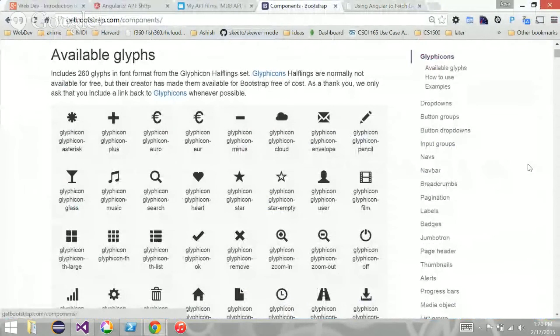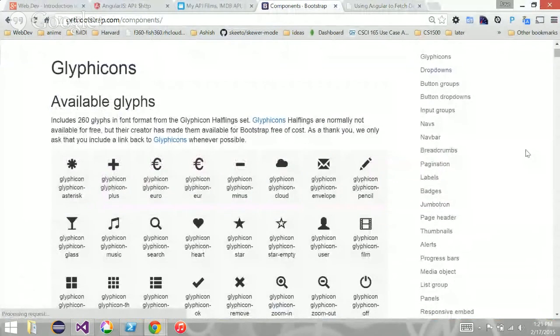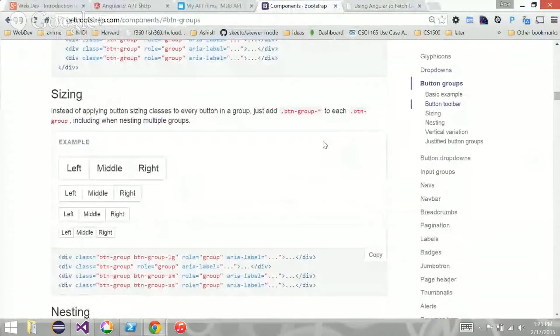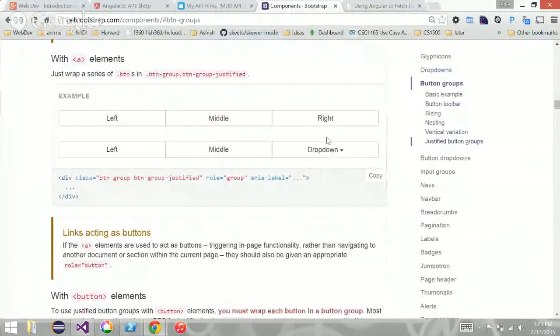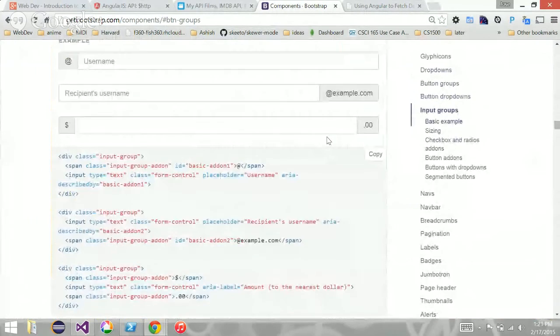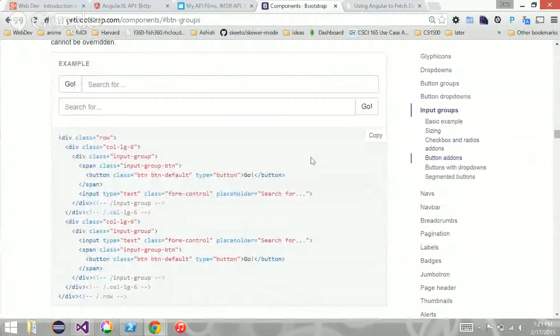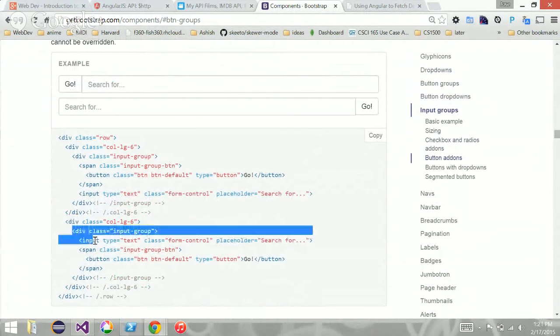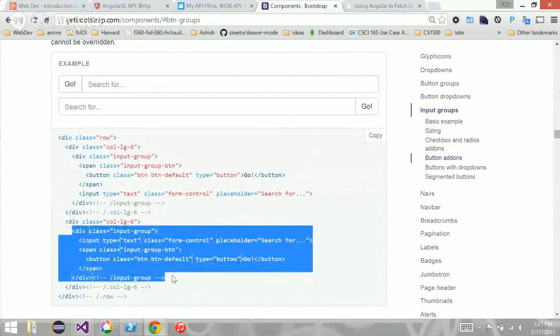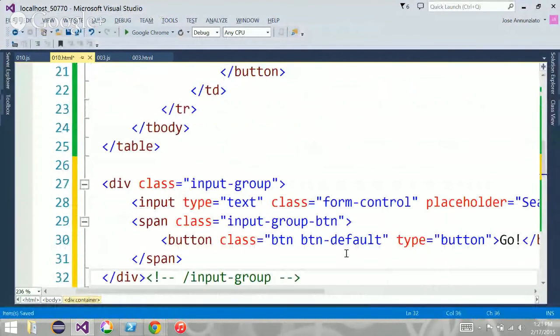Let's see. For that, we can go to CSS here. We can go to button groups. Button groups allows us to group together input fields and buttons, for instance, right? So let's go down here looking for a button and an input field. Let's see. I think we're close. There we go. We have like a go, right? You have an input field and a go. For that, we'll go with this one right here, input group. Let's copy that. And here, right before the table, we're going to add that input group.